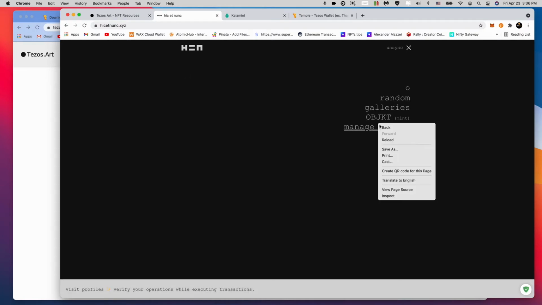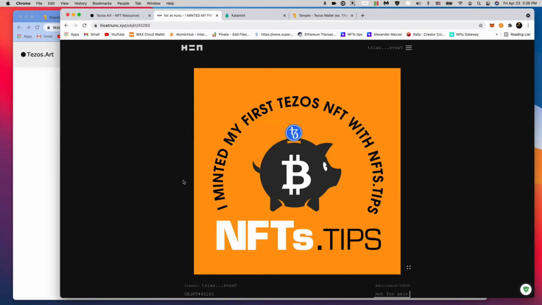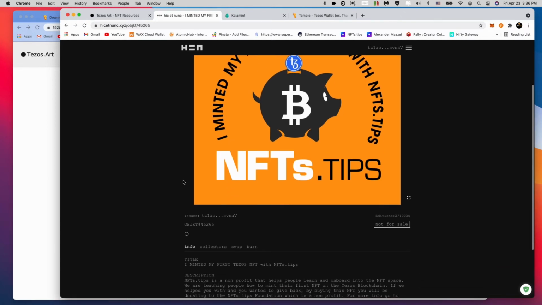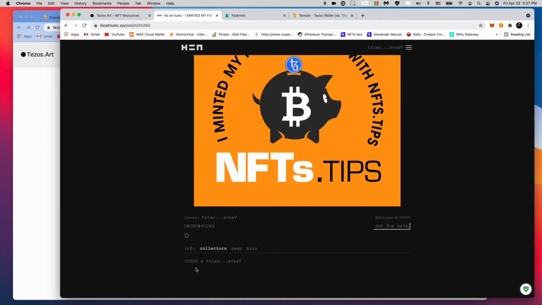All right, let's see. Let's open up the manage assets because I realize that you have to put it on the market. Now you click on the asset, and now you're able to. It says not for sale. So when you mint it, that's just putting it out there. And to actually sell it, you're going to go to swap. So what is collectors? So you can see all the info. So collectors, if you click on collectors, so there's 10,000 people that collected it? No, that's how many exist in total.